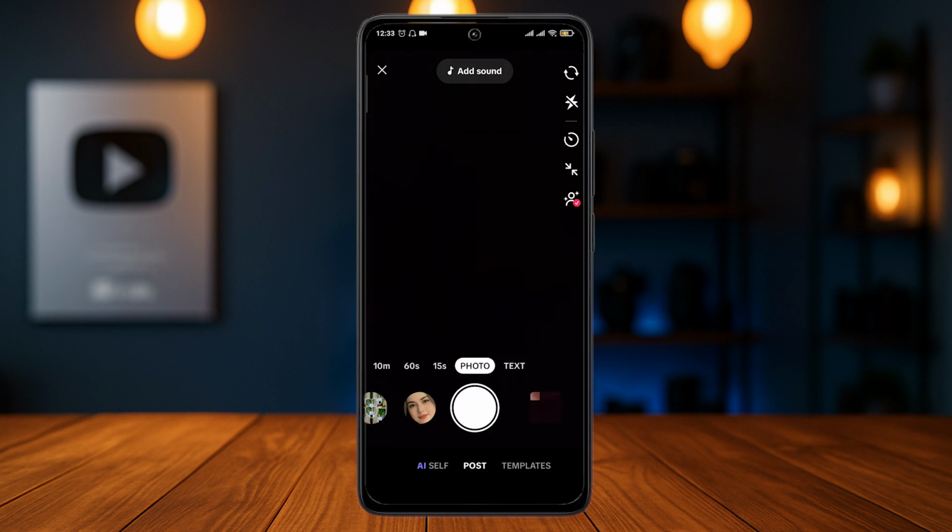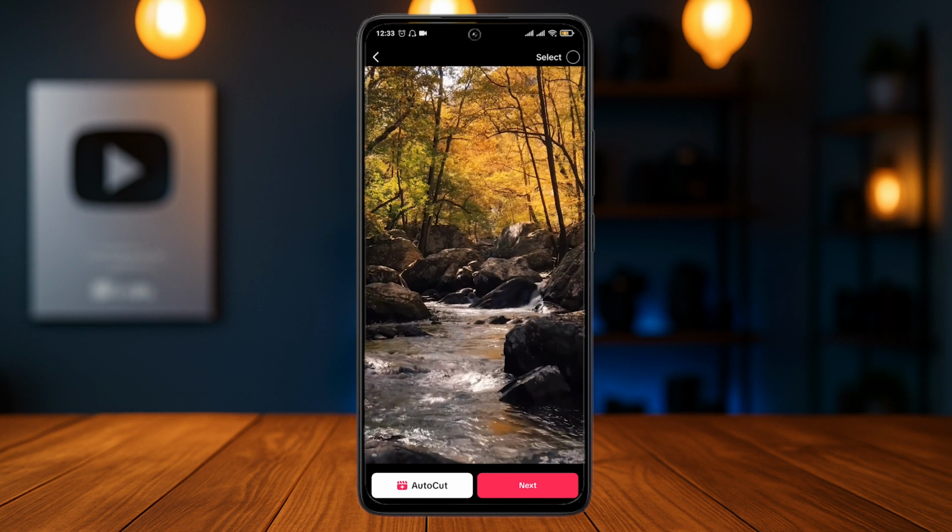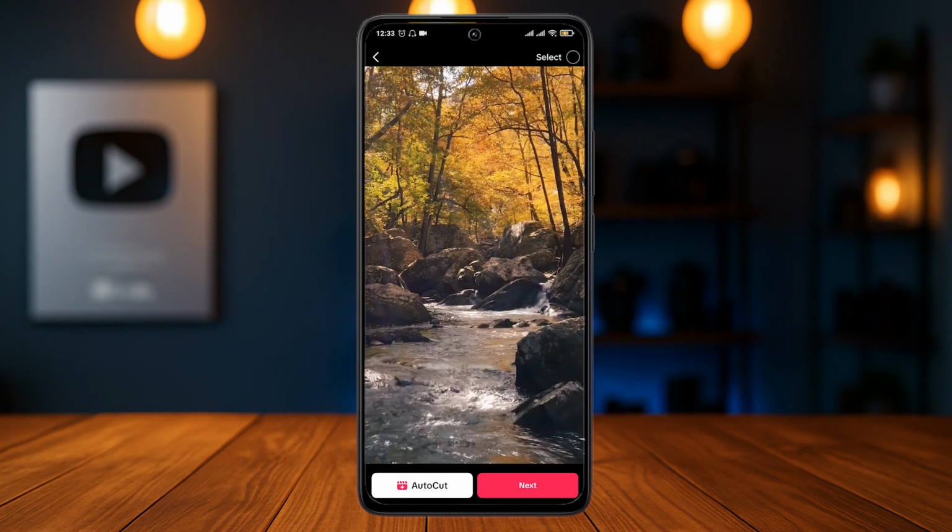Now in this situation, there are two things that you can do. Either you can record a video straight away, or if you already have a video pre-recorded, you can tap on this icon on the right hand side and then just select the video from your gallery. Once you selected a video, you can tap on next on the bottom right.